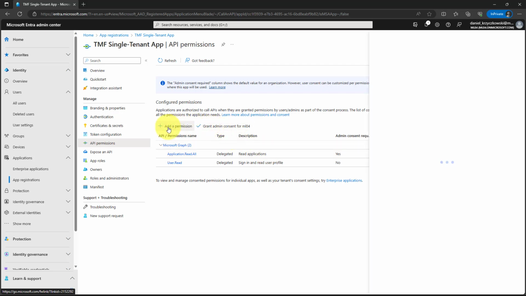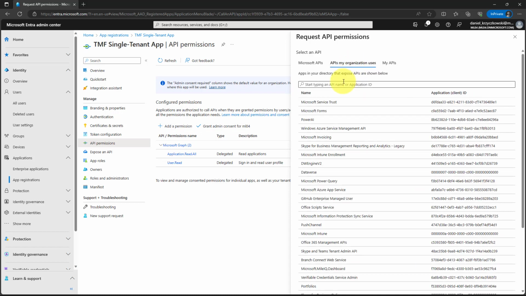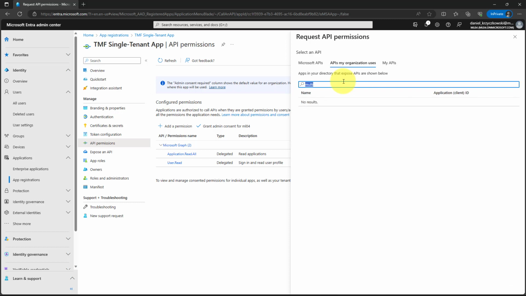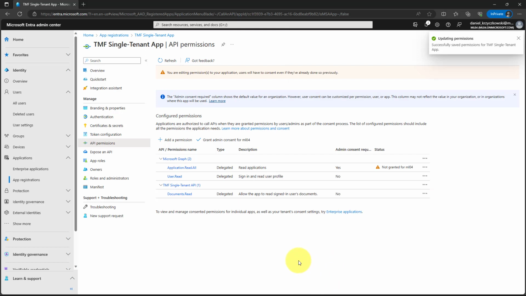Here, I have to click Add a permission and then switch to APIs my organization uses. Let's try to find the single tenant API. Yes, as you can see, this is my single tenant API. Delegated permissions are selected, and here is my scope: documents.read, allow the app to read signed-in user documents. I will select this one, and as you can see, it's added here. Because I selected that users and admins can consent, admin consent is not required here, so it's set to no.